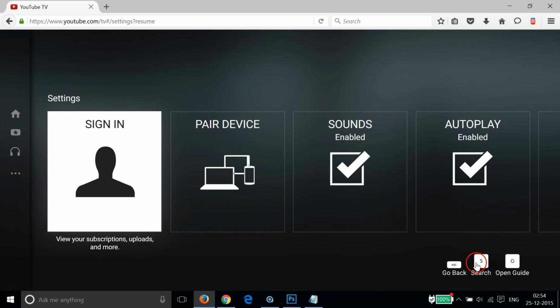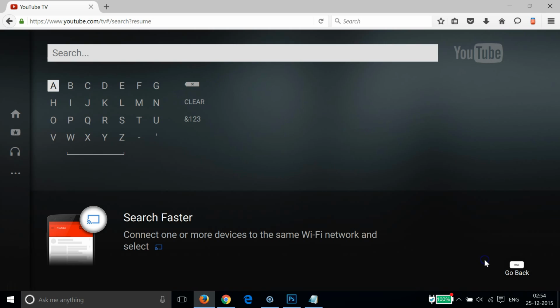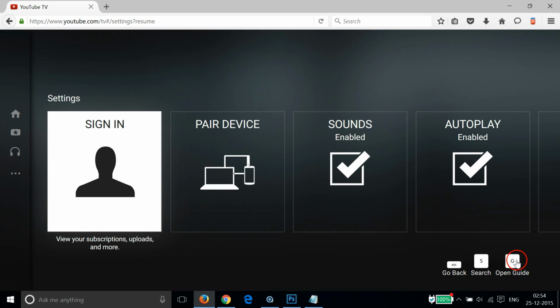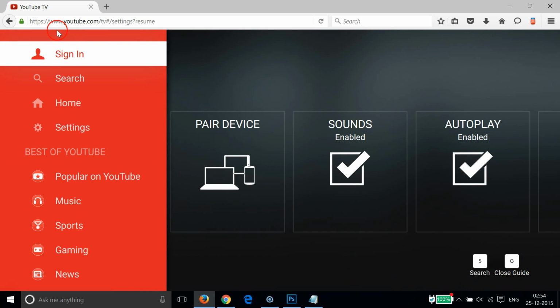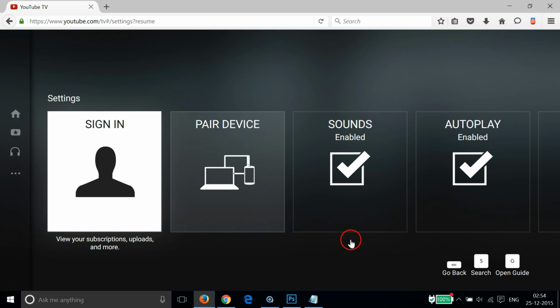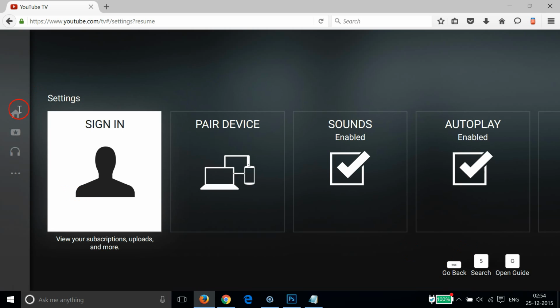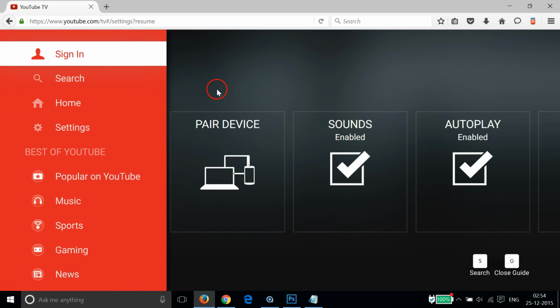Also guys, if you click on the search over here, you can search the videos. Let me click on go back, and they have open guide. Okay, this is the guide. No problem, so let me close the guide and then click on this home, so we can get the guide this way also.